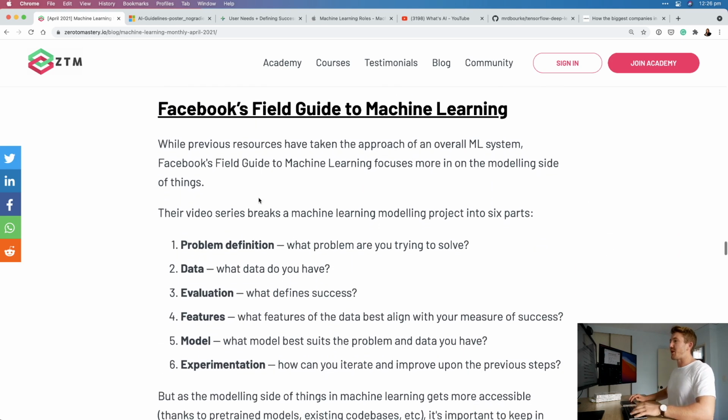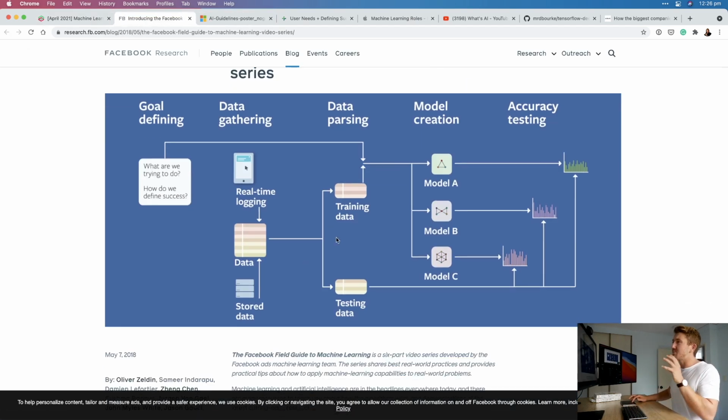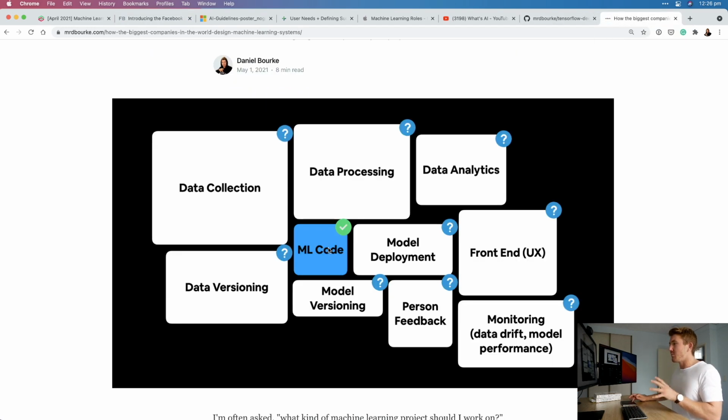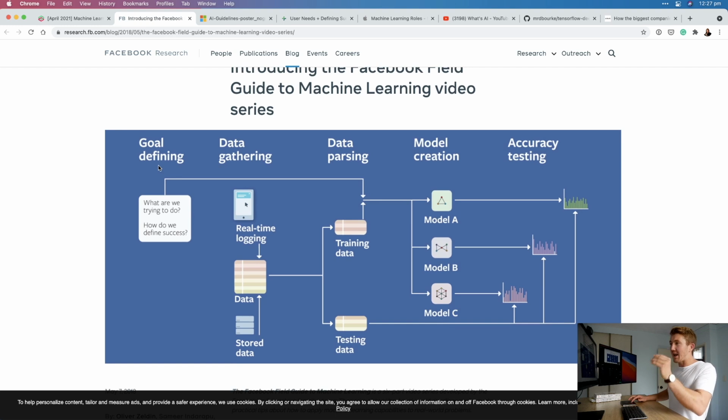Next is Facebook's Field Guide to Machine Learning. Now this is an amazing series of videos to think about when you're building. This is more focused on machine learning modeling, rather than all of the steps around it. So if we jump into this graphic, again, it's defining a goal. How do you start? What data do you need to service that goal? How do you process that data? What model should you create?